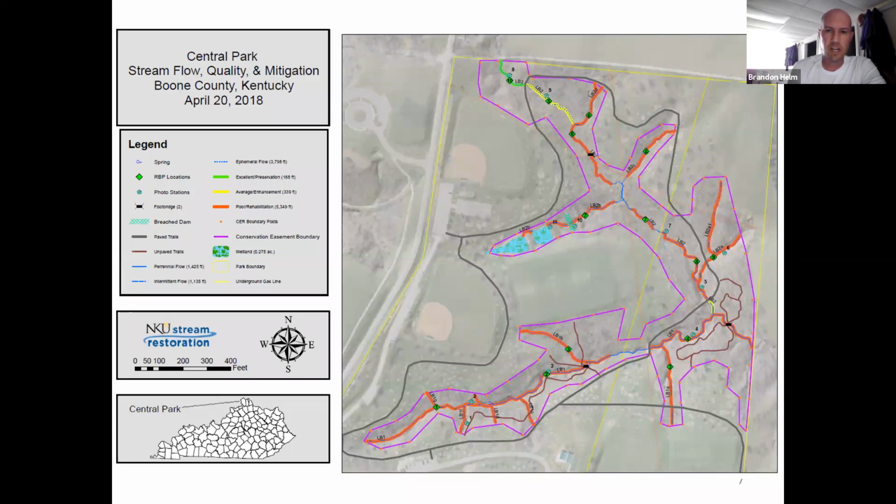A lot of these channels have steep eroded banks. Up at the northern end of the park, though, the stream was higher quality, so we have one little area of excellent quality and an area of average. So that'll require a lighter touch or just preserving that area.